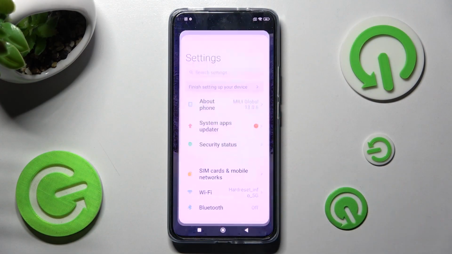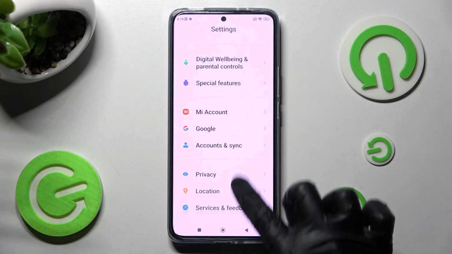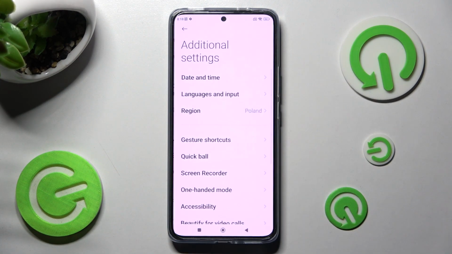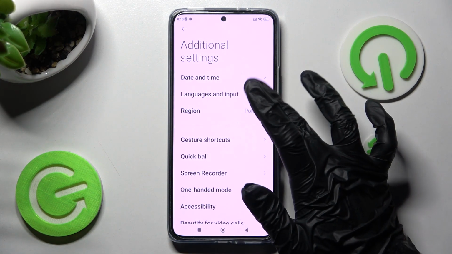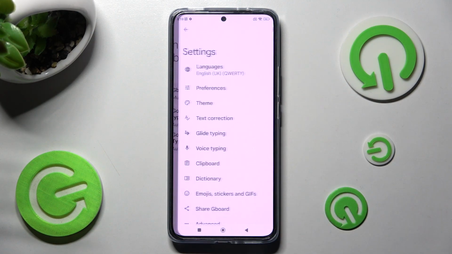First of all, open Settings. Then scroll all the way down and tap on Additional Settings. Now you need to select Languages and Input, Manage Keyboards, and Gboard.